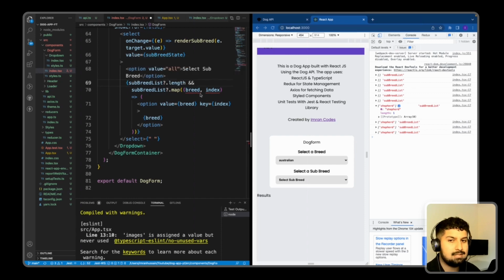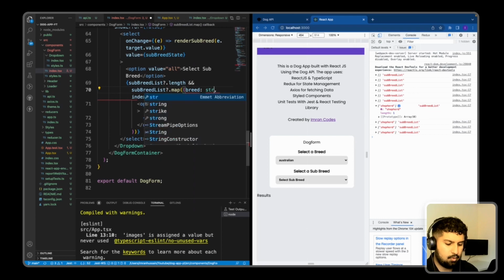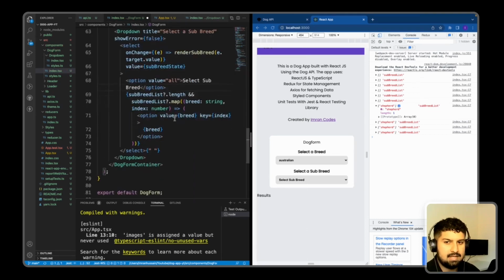index. So in this case, the breed will have a type of string, and then the index will have a type of number. And then the option value for this one is breed, or we can name this subbreed, which I will do. Ctrl+D, subbreed, like so. And then again, within the option is going to be the subbreed, and then the key is the index, which is of type number. Now if I save, we should now have the shepherd being rendered.